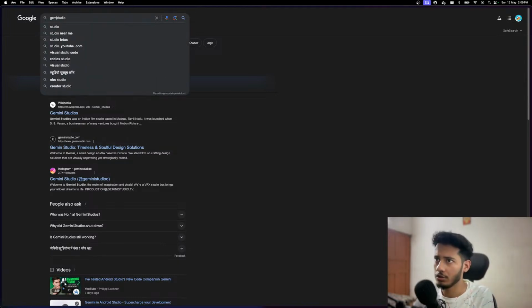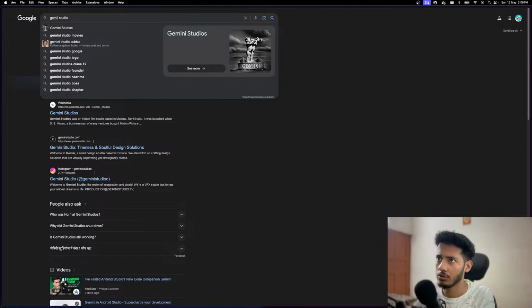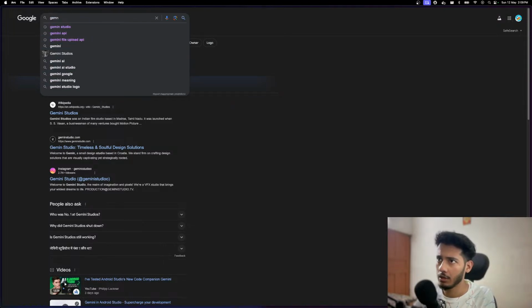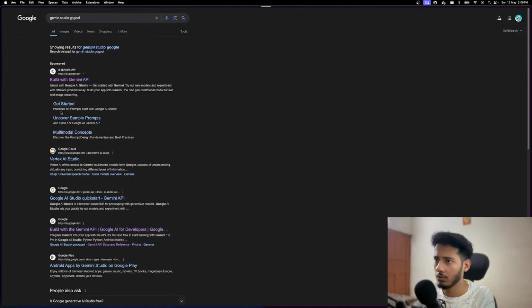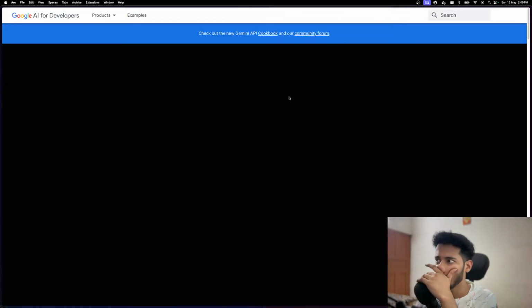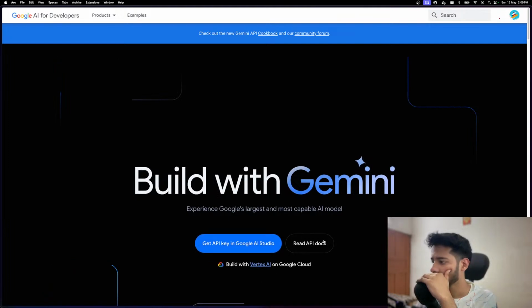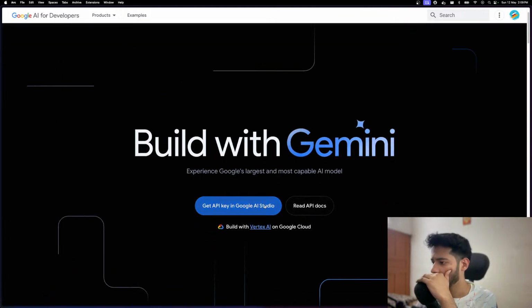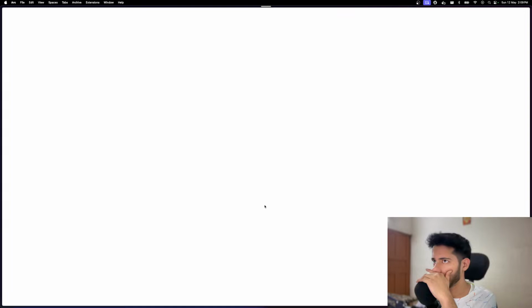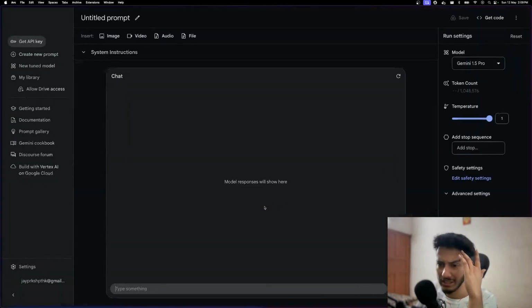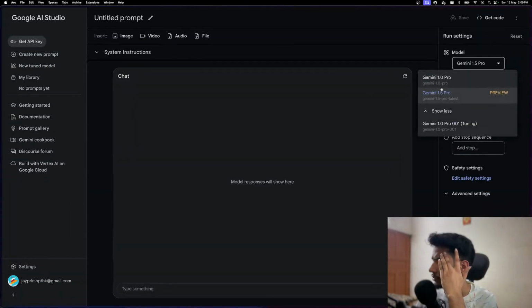Gemini, the spelling is wrong. Gemini Studio. Google. Come on. Yeah, build with Google, that's what we want. So we'll go to get API keys in Google AI Studio. I think it's called Google AI Studio or something like that. Yeah, there you go. These are the different models available: Gemini 1.5 and then Gemini 1.0.